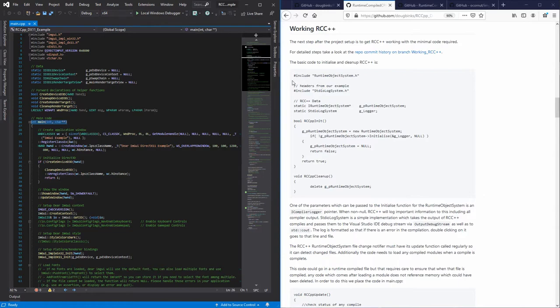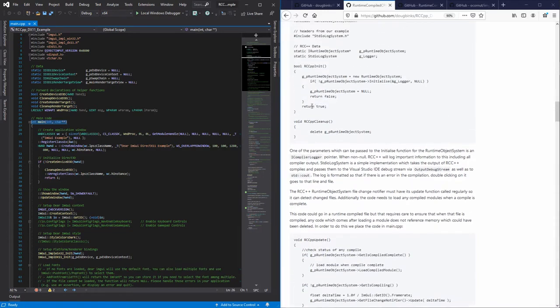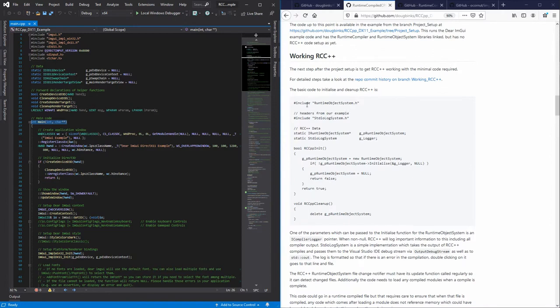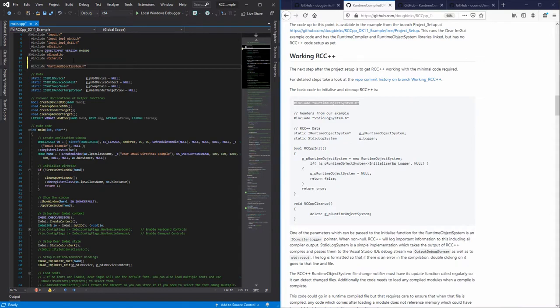So we're going to add here the code for Runtime Object System, which is the main header that you need to include to be using Runtime Compiled C++ in the standard way that it's used. And then we're going to be creating some data. In this case, I'm just going to temporarily miss out the logger. We'll come up to that in a second.